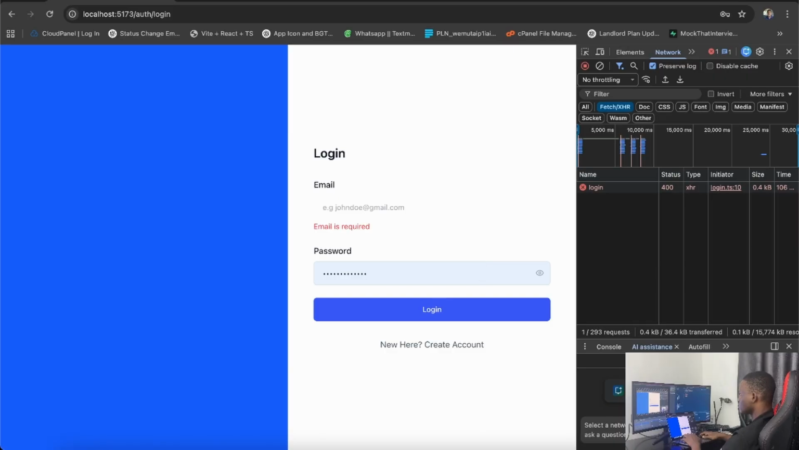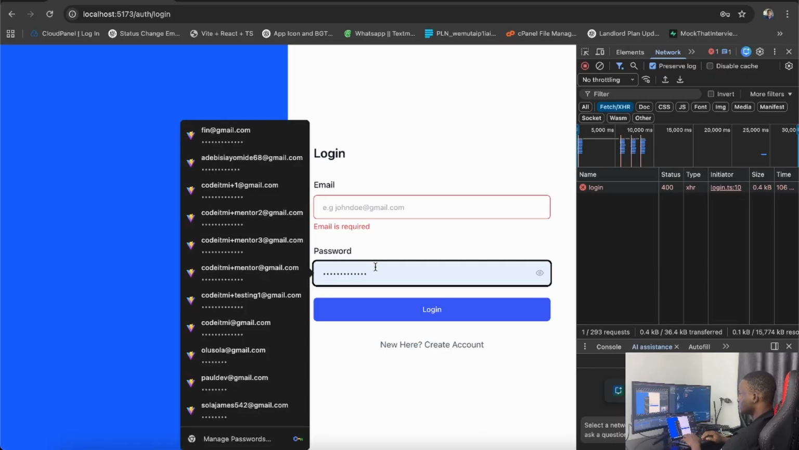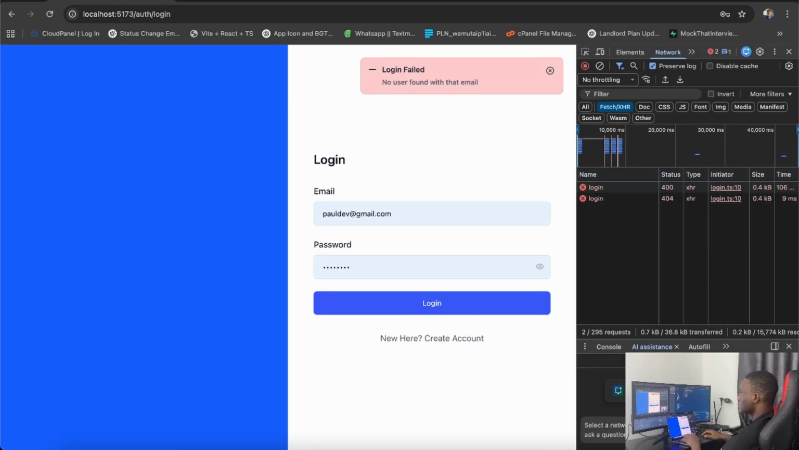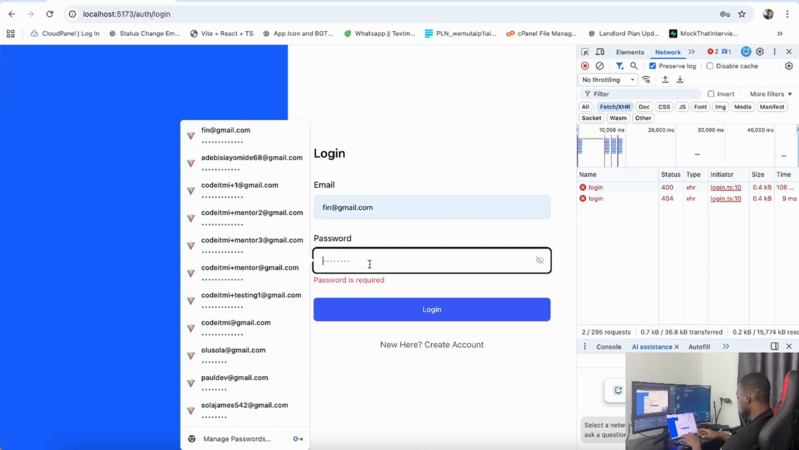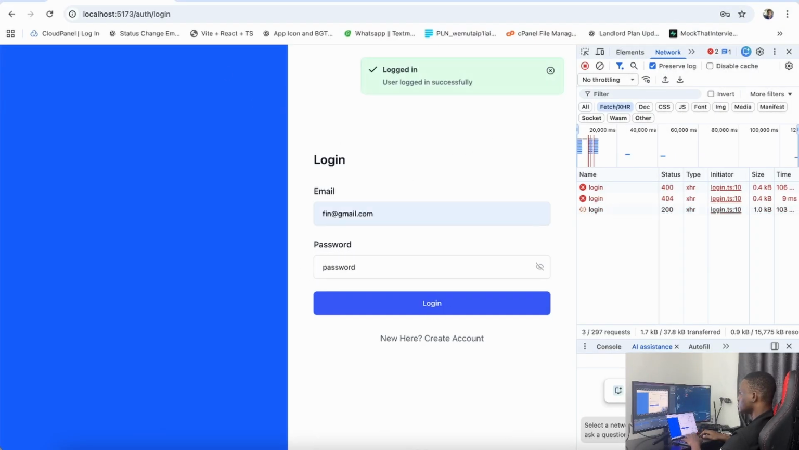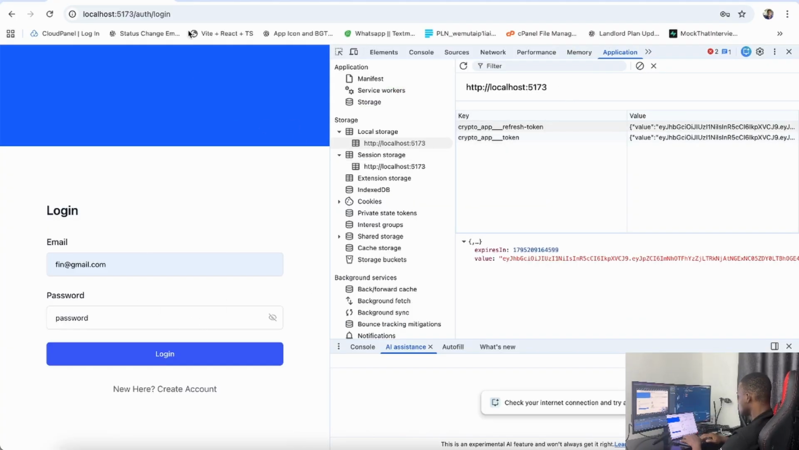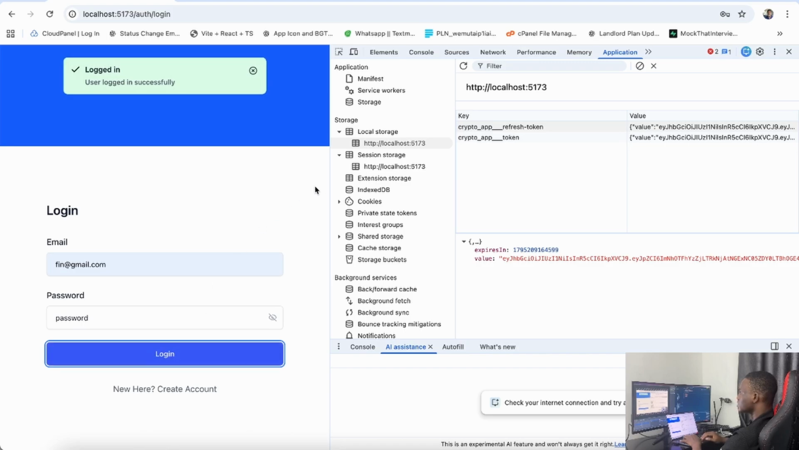What could the issue be? Let me see. No user with that email. Okay, so it should be just password. Password. Yeah, we logged in right now. Okay, so we don't have the data in our local storage yet, even though we just logged in.